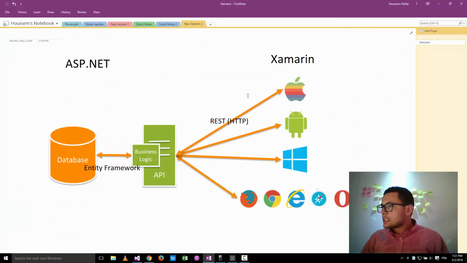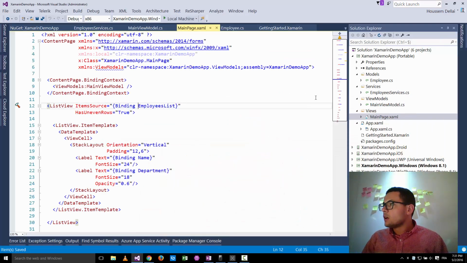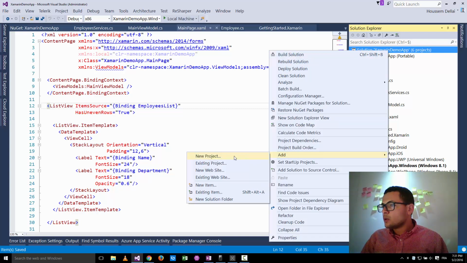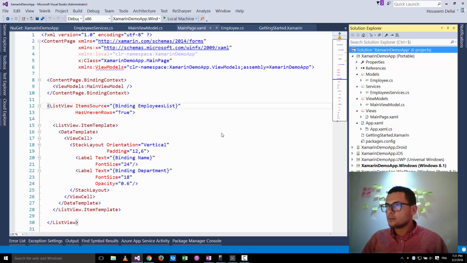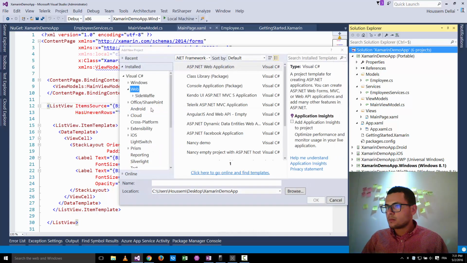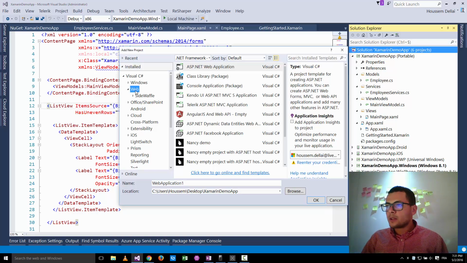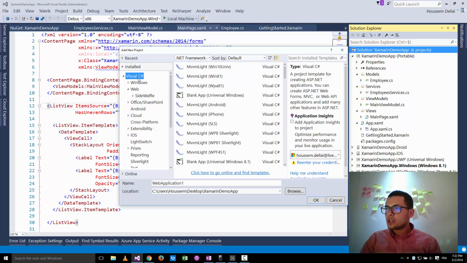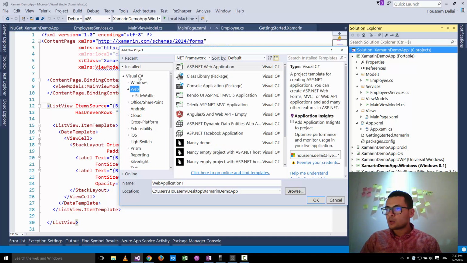So as we saw, let's start by creating our web API project that has access to the database and implements our business logic for our application. For that, I'll go here to my solution, right click, and select Add New Project. Here I'll choose the Web tab and select ASP.NET Web Application. Make sure you select Web inside Visual C#, the language we will be using in this demo.